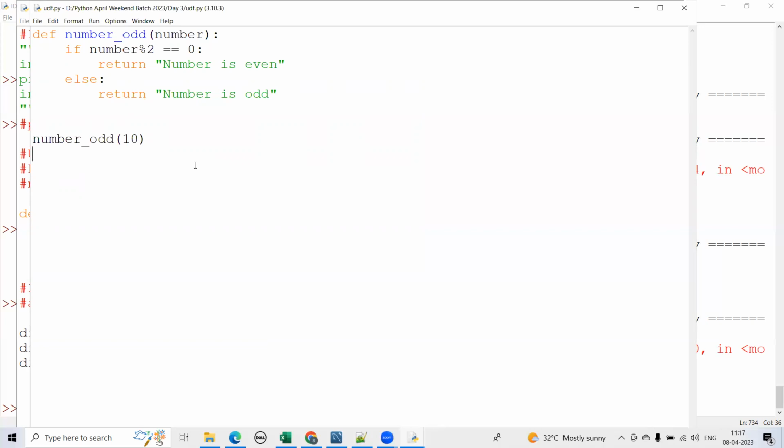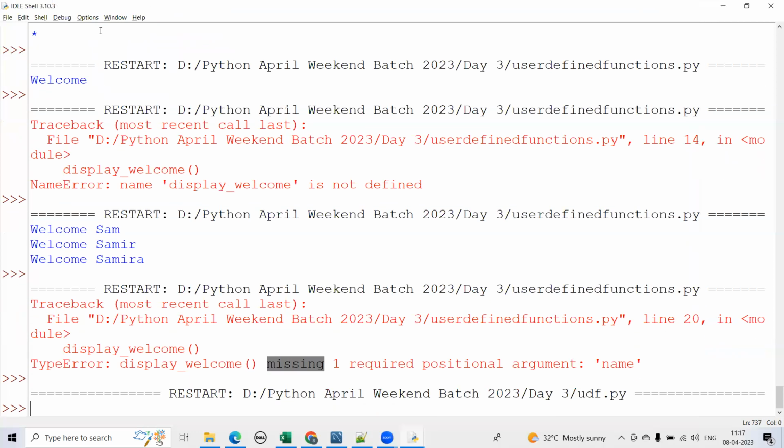Am I audible? The number is even, right? 10. The number is even. Return the number is even. Is it going to print anything? It did not print it.